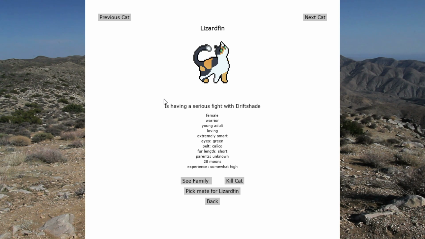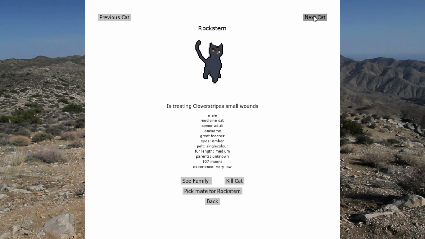Especially because the vision came from Softstar, I want to say. And I'm starting to think that Softstar was Lizardfin's mom, or at least related to Lizardfin in some way. And so Lizardfin is like, I'm my own cat. I can make my own decisions. I'm not just gonna do whatever my dead family member tells me to do. And Driftshade is like, okay, but she's a StarClan cat. You should listen. Anyway, Rockstem is still treating those wounds that Cloverstripe had.